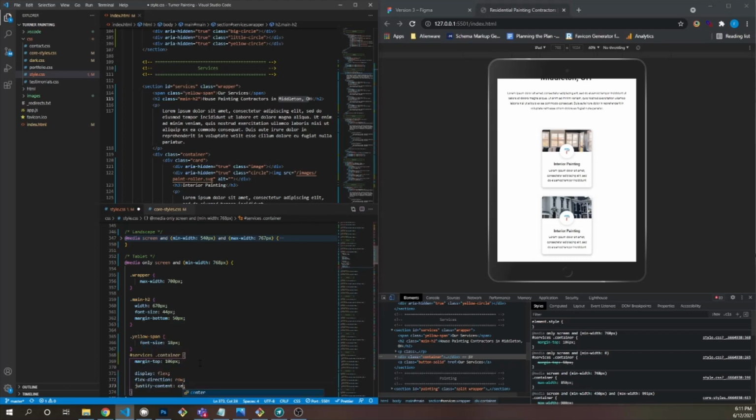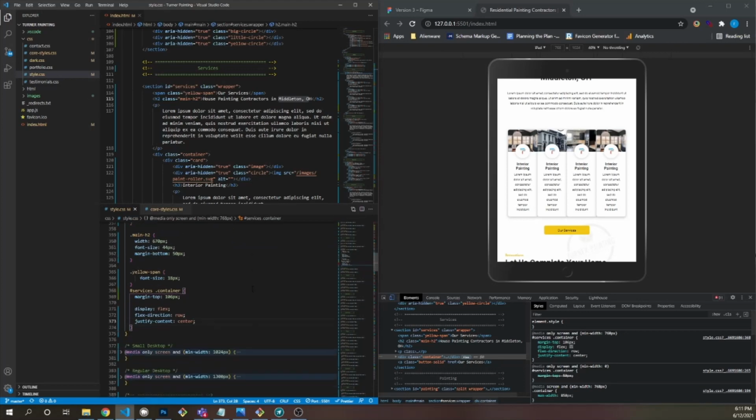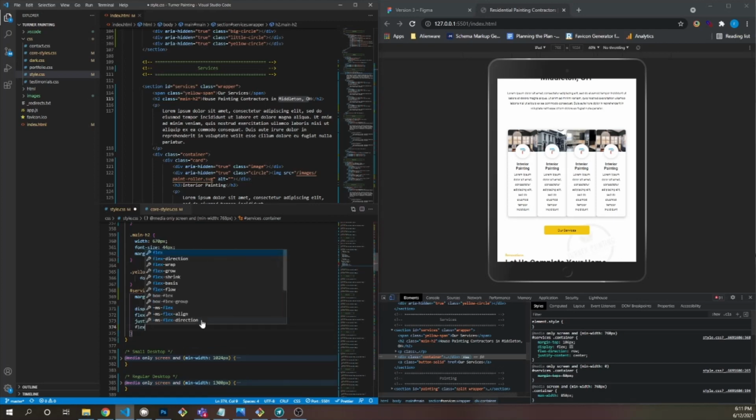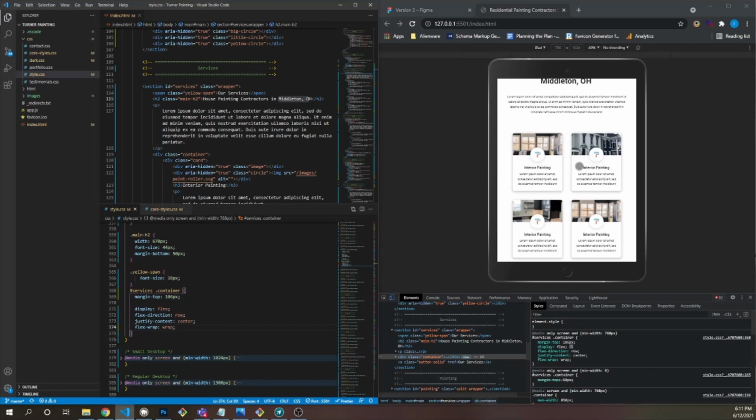The justify content center will do that. Oh, that's right. Wait, I have 4 of these suckers, so I want this to wrap. Okay, good. Yeah, that's better. I thought I only had 3 for some reason, but yeah.